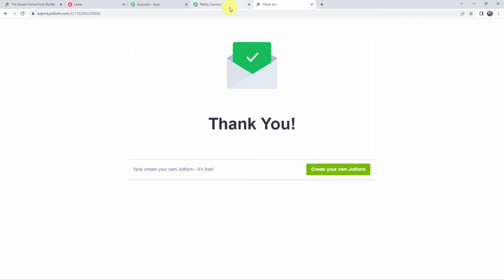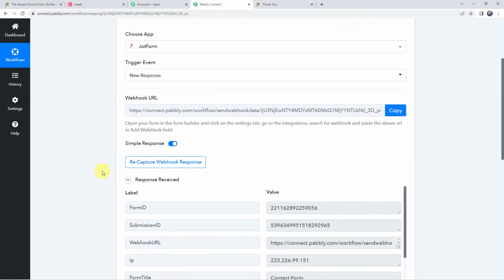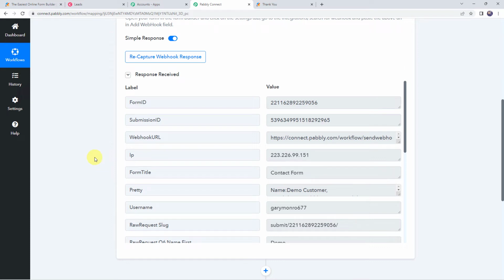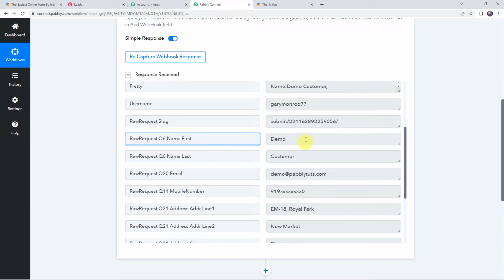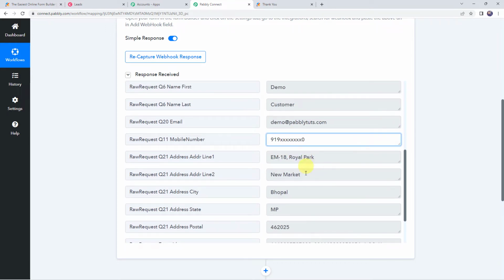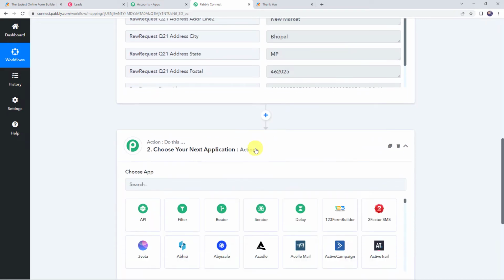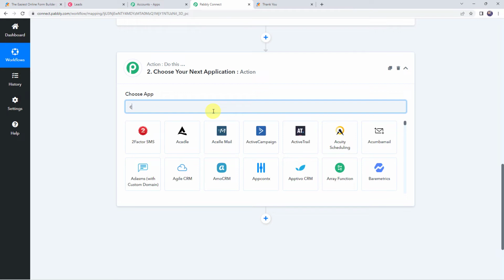Now let's move back to Pabbly Connect. And here we can see the response received, and all the details of the form submission are captured over here. When we scroll down, we can find the first name of the customer, last name, his email address, his mobile number, and here we have got the address details also. So now we want that using these details, automatically a new lead should get created in your Copper account. So let's scroll down, come to this action window and here choose the application name as Copper.